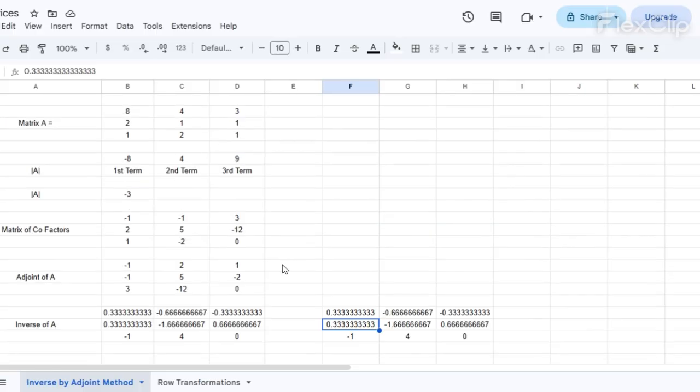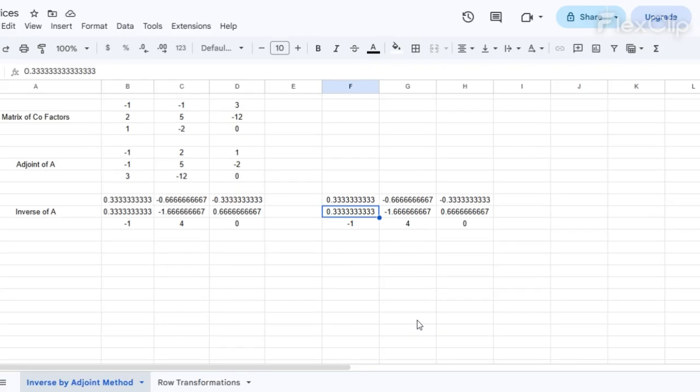Right? So when we compare, our answers are exact, the answers are matching, so it's perfect.